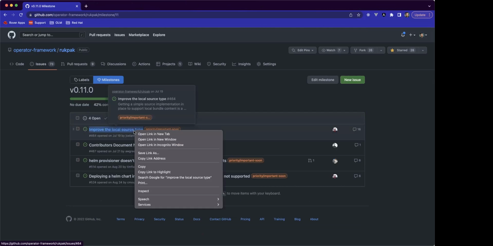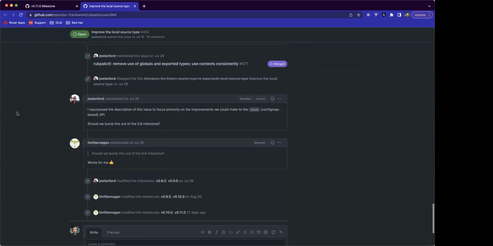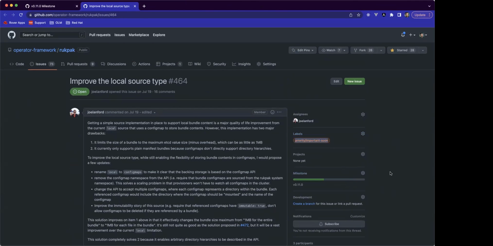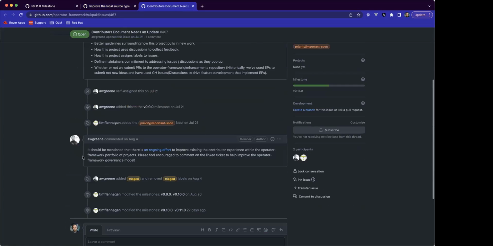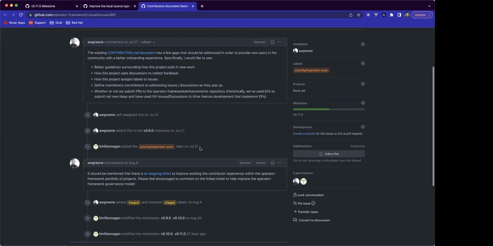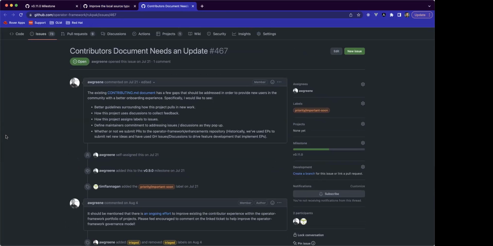All right, improve the local source type. This is backlog. All right. Looks like we have some conversation here. Got it. Something we probably should get to. I think that you said there's an ongoing effort to change on this. Looks like we've carried it release to release. This will be the 4th time now. Any thoughts on carrying this the 4th time into 0.12? All right, I'll go ahead and do that then.